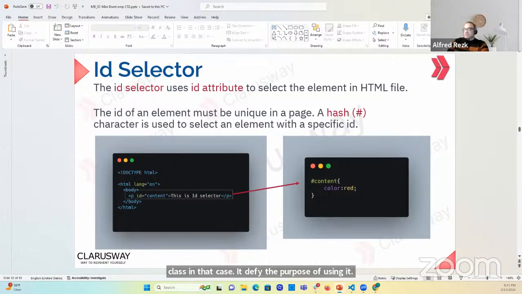A hash character is used to select the element with the specific ID. Notice we have a paragraph here that has an ID content. If I want to select only this paragraph, regardless of how many paragraphs I have in my page, then I can use the hashtag content. Currently what I'm describing here, I want any element in my document that has the hashtag content. It could be an H1, it could be an H2, it could be anything, as long as it has the ID. But I can be more specific by adding a P in front of the hashtag here.